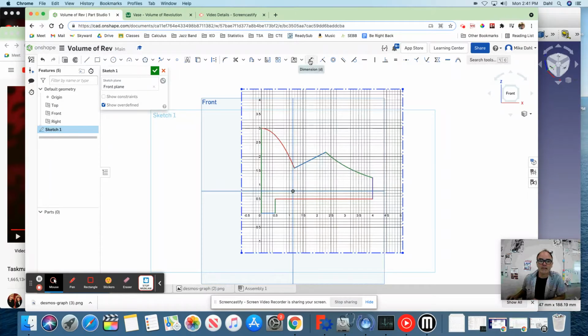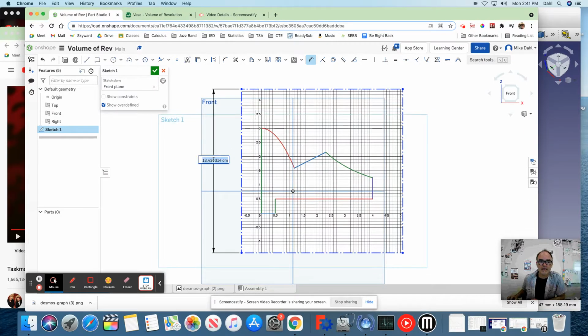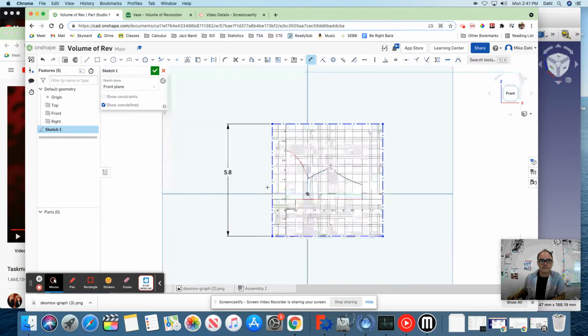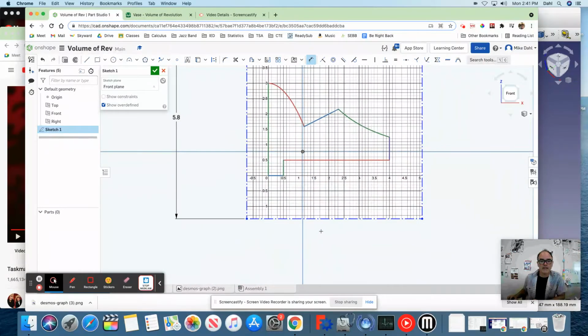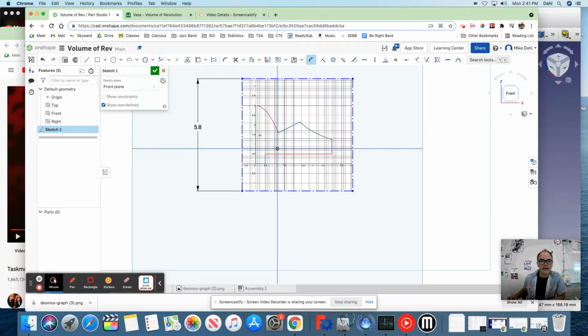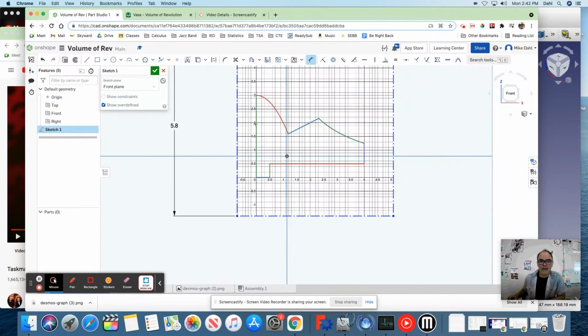Now I'm going to click on the dimension and select that distance. I hover over it till it's yellow, click and pull it over, click again, and it asks how big you want that to be. I want it to be 5.8. Enter. There you go. Now you can zoom in, and you only need to do it on one side. It's a square, so now that's all set.